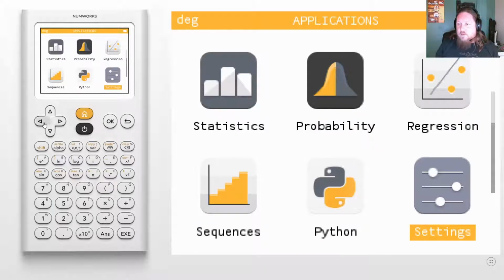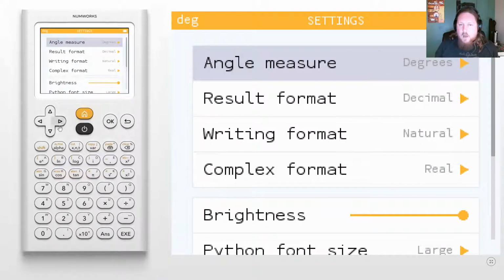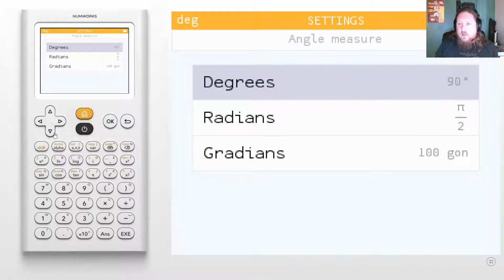Sequences, Python. Python's a computer programming language. And settings. I go to settings, click OK. And if you look down, first, angle measures. You can have degrees, radians, or gradians. Remember in geometry, this was a big deal. I'm going to leave it on degrees for now.